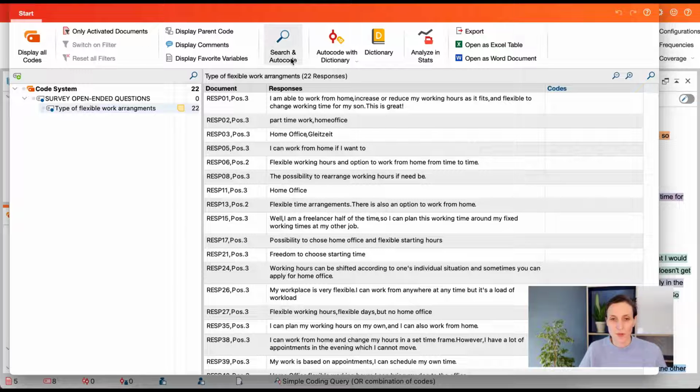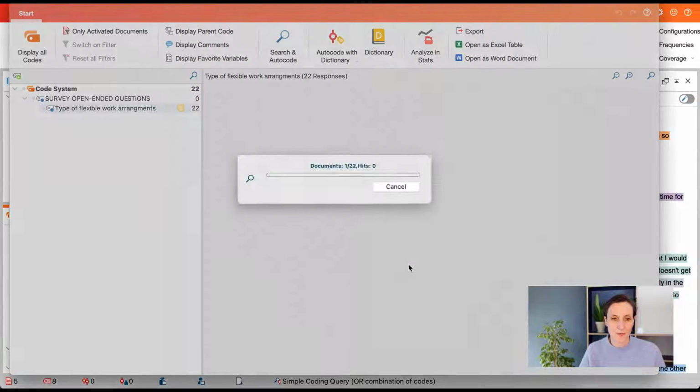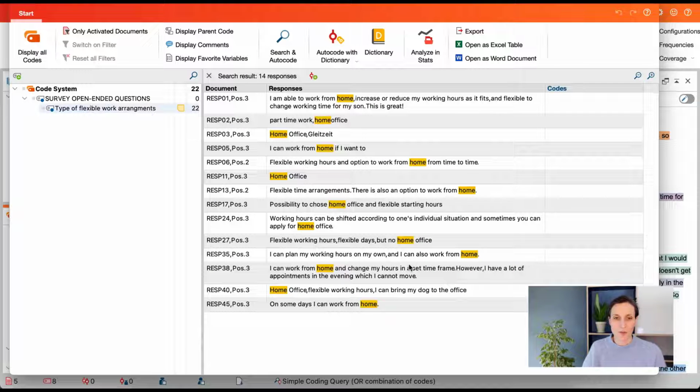Or you can use the new search and auto code up here. Type in, for example, home, run your search, and now the responses are filtered to only show those responses that have the word home in them. And I can go up here on the auto code icon and auto code the complete response. So MAXQDA now knows a new category of text.